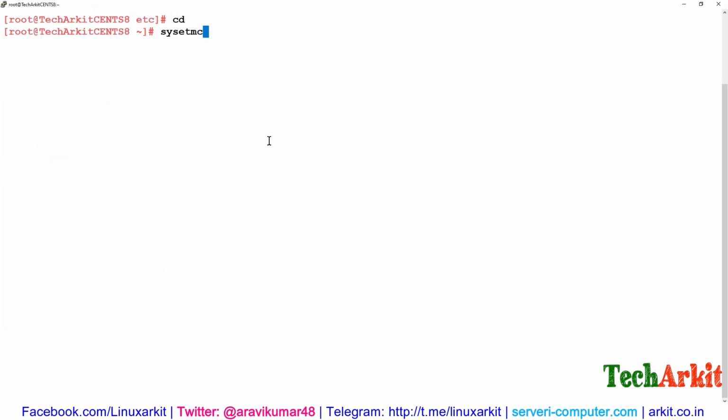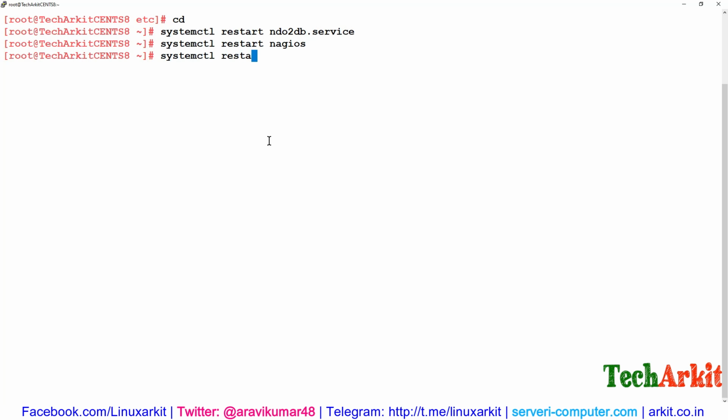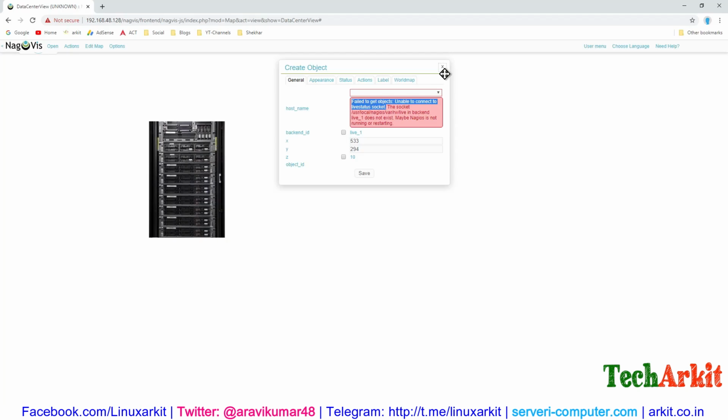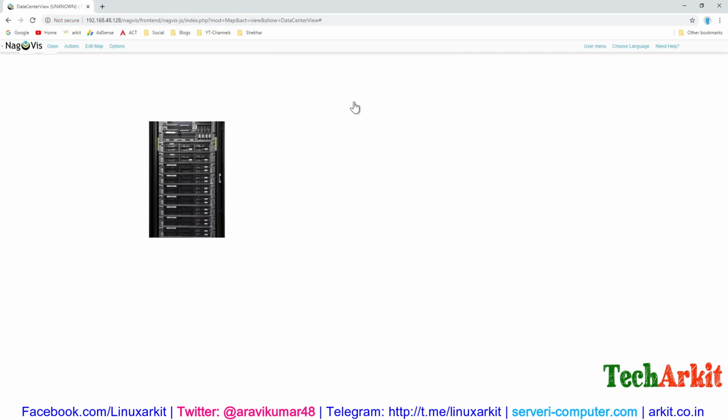And systemctl restart ndo2db service, systemctl restart nagios service, and systemctl restart httpd service. That's it. Now again go back to the NagVis and just reload the page.